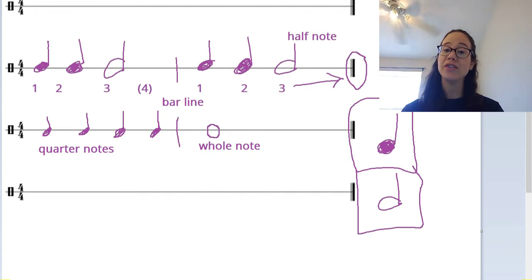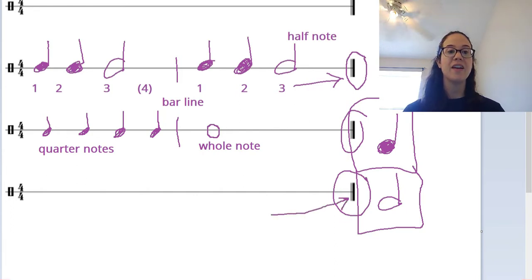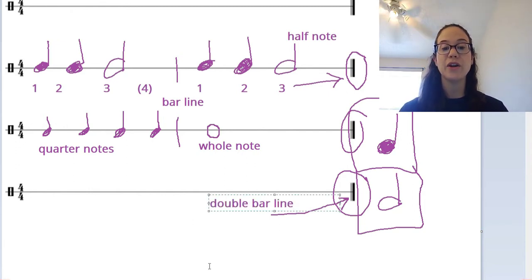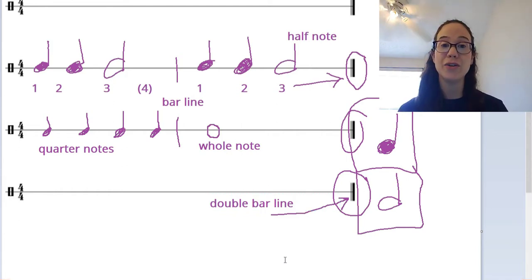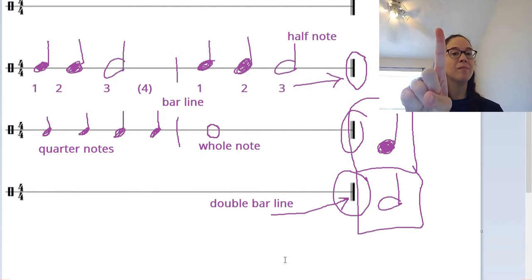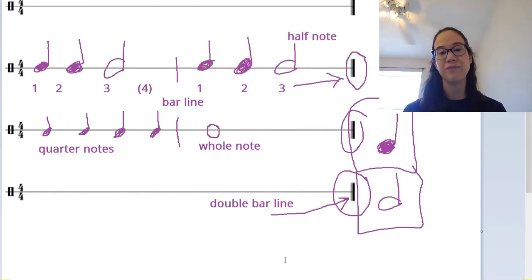To end our song, we have some double bar lines. Let me go ahead and select this guy. Our double bar line says that this entire composition is over. So it is the last bar line to appear in music. Single bar line, the measure is over. Double bar line, the whole song is over.